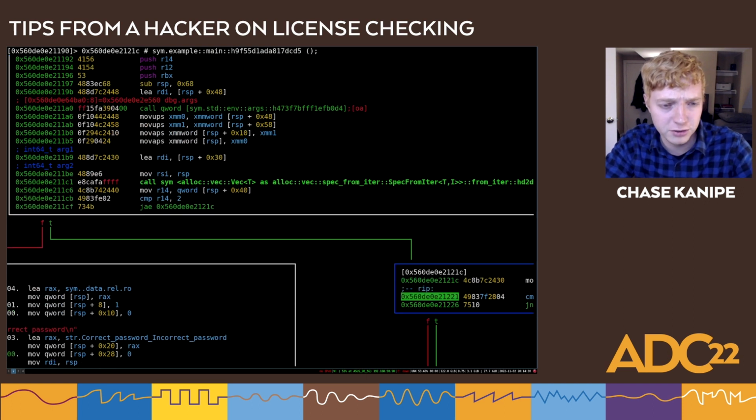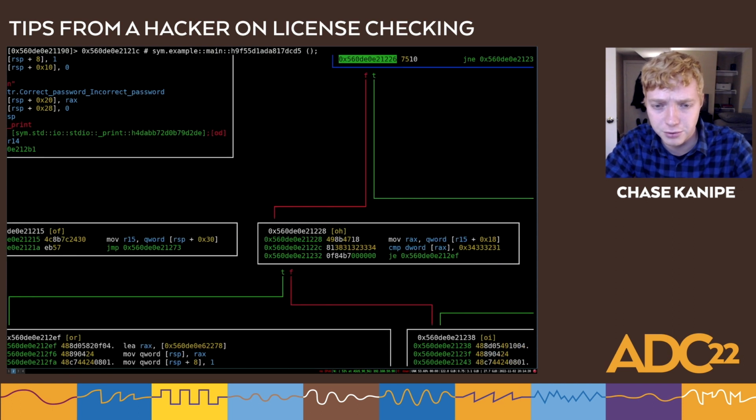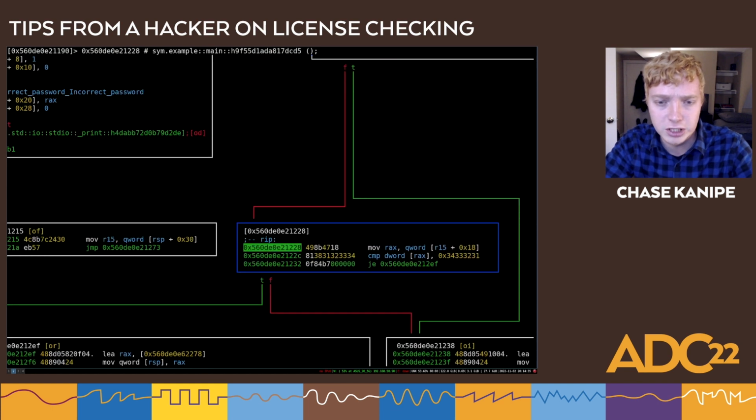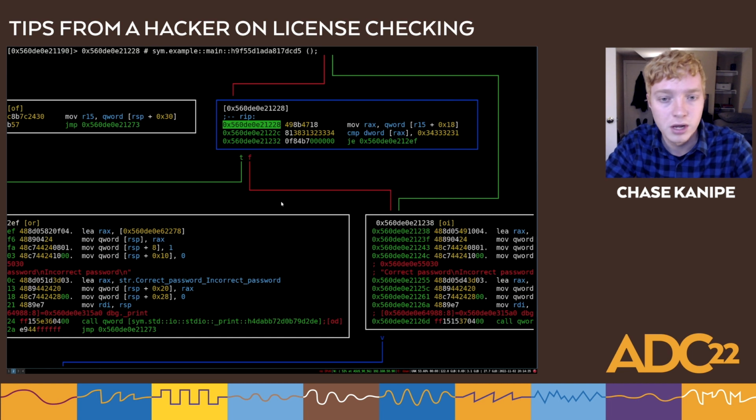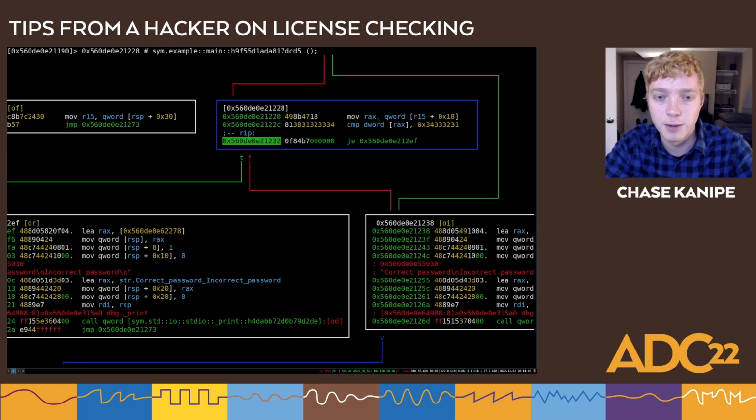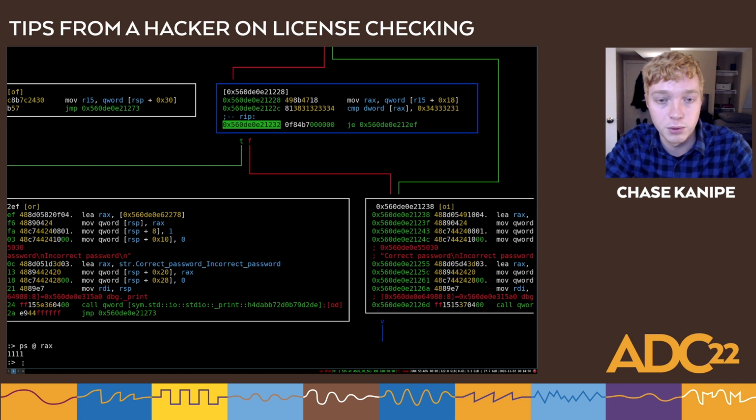So if I go back to the control flow graph, I can also step through it until I get down to the block that we saw earlier with the relevant compare. And I can do one more step through that, and then I'm at the compare between what's pointed to by RAX and this hard-coded value. So the first thing I'll do is print the value pointed to by RAX, and you can see that's 1111. So we assume that the value it's being compared to is the correct password.